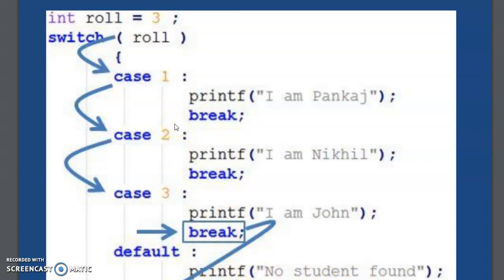Now suppose in this particular case, had I written int roll equal to 6, then in that case, none of the cases would have got executed, only the default. Default means that we have not found any of the matches with the existing cases, and whatever is there in the default would get printed, like no student found.